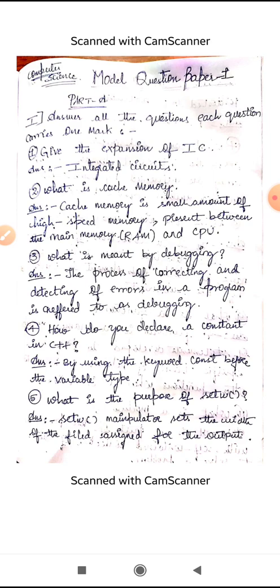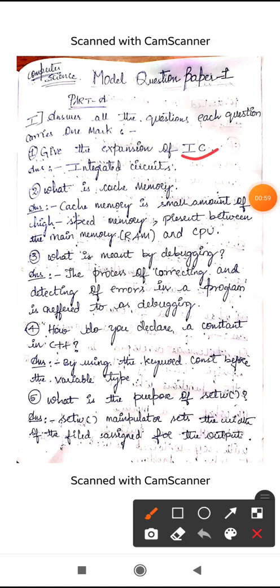So the first question goes like this. Expand IC, or give an expansion for IC. Here you have to concentrate. From which chapter will the IC concept come? From chapter 1 you will get this IC. So what is IC's expansion? We have to write a one keyword answer: integrated circuits.